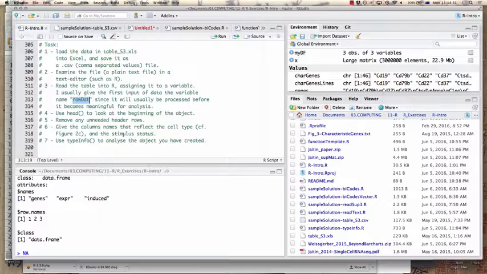Now, read this in with the function read.csv, assign it to something, and then use the function head to look at the contents of the first set of rows. You might then want to remove any unneeded header rows, so skip headers that aren't needed. You should give the columns different names that actually reflect the cell type.